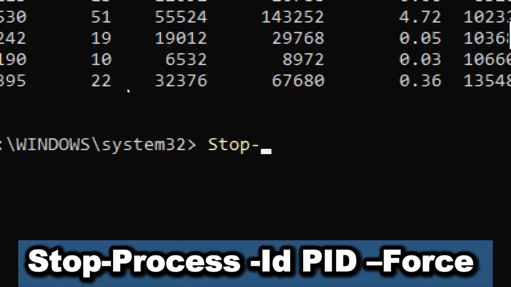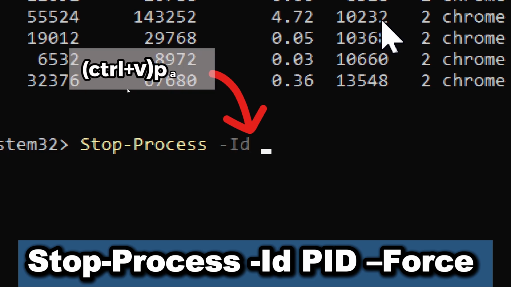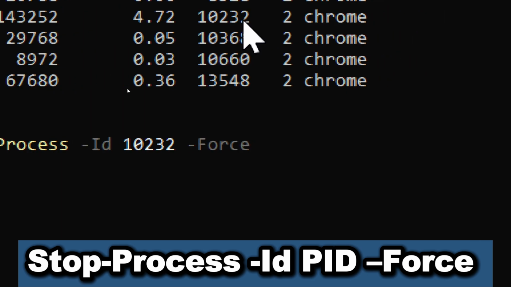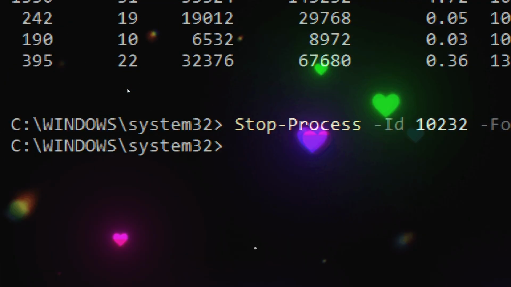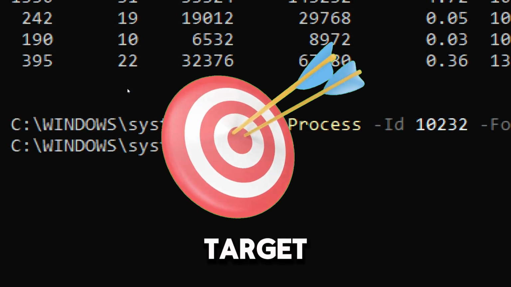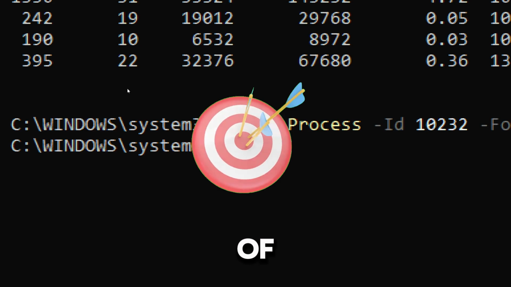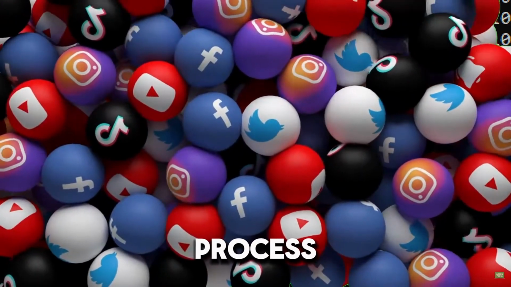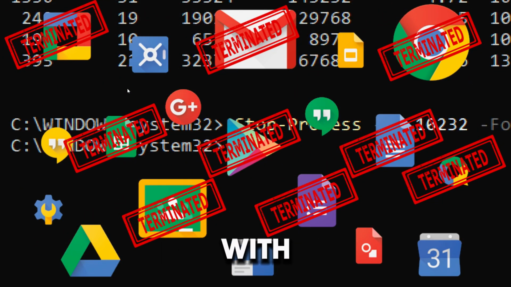Stop-Process -Id PID. Replace PID with the actual process ID. By using the process ID, you can precisely target and terminate a specific instance of an application, even if there are multiple instances running. This ensures that you only close the exact process you intend to, avoiding accidental termination of other processes with similar names.